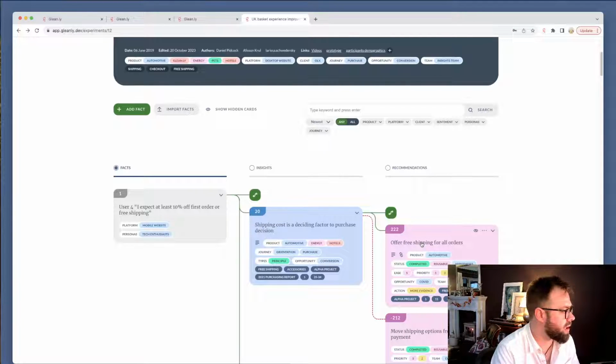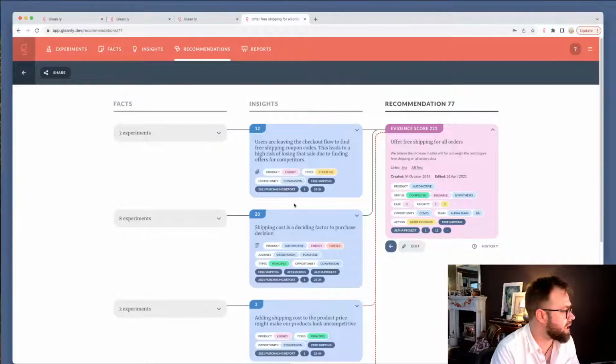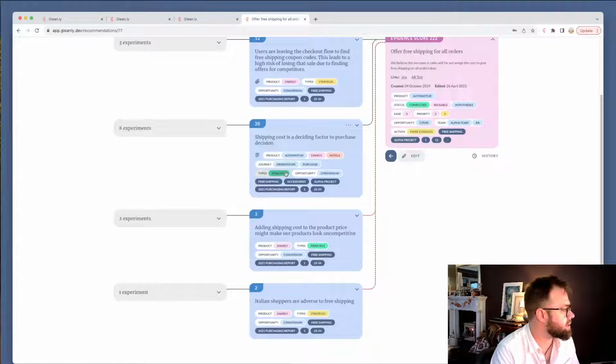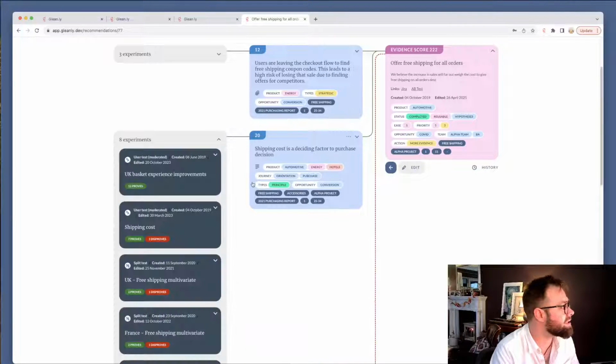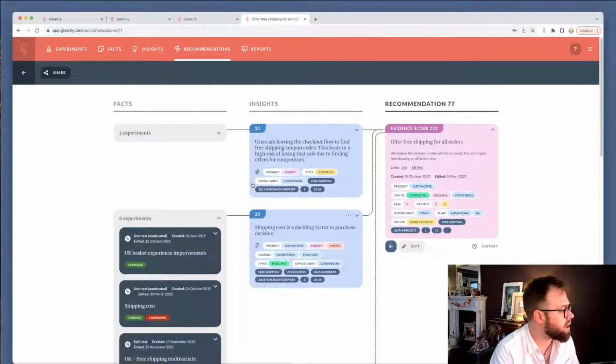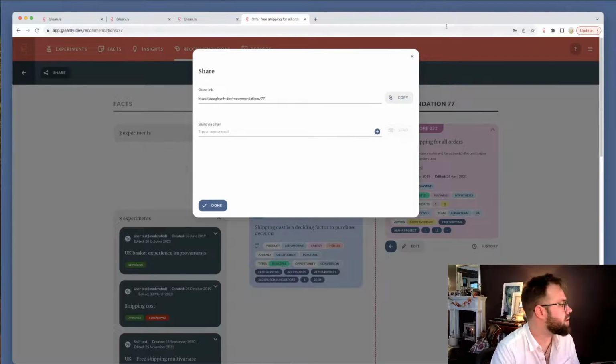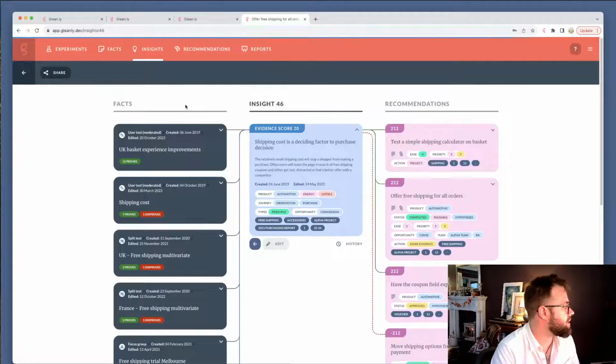So if I click on this recommendation, you'll see it's actually connected to several insights, and each of those insights are connected to several experiments. This one's connected to 8. Okay, so insights and recommendations have their lives outside, and each of these bits, these assets, are individually shareable. So this recommendation can be shared, this insight can be shared.